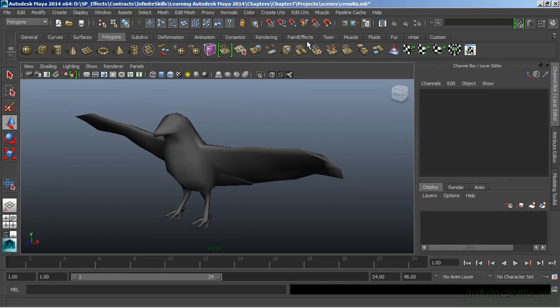In this video, we're going to continue our look at UV mapping. We're going to pick up where we left off, where we're laying out the UVs for our crow model. So far, we've laid the UVs out for the crow's left wing, and we're going to continue by now laying the UVs out for the crow's leg.